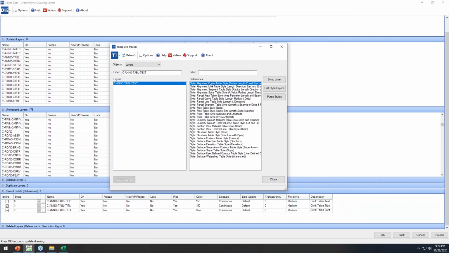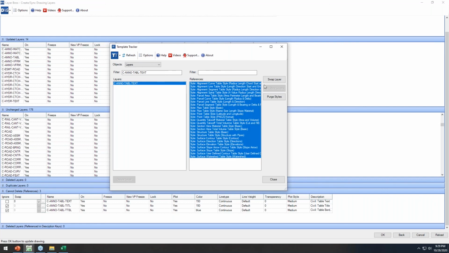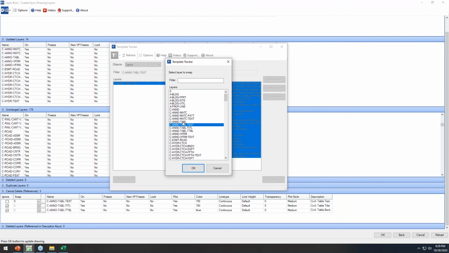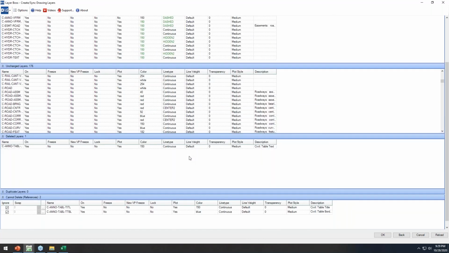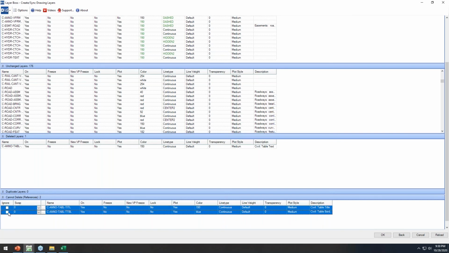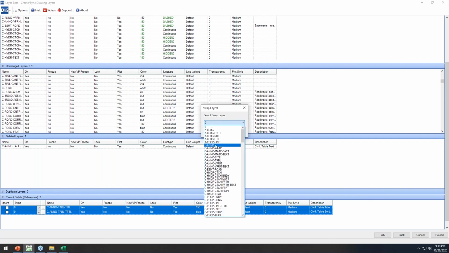And then here's that reference, all those references to that layer. I can swap that out. And then when I close out of this, now that layer becomes available for deletion. And if I know that both of these should get the same treatment, I can go ahead and edit multiple ones at the same time.